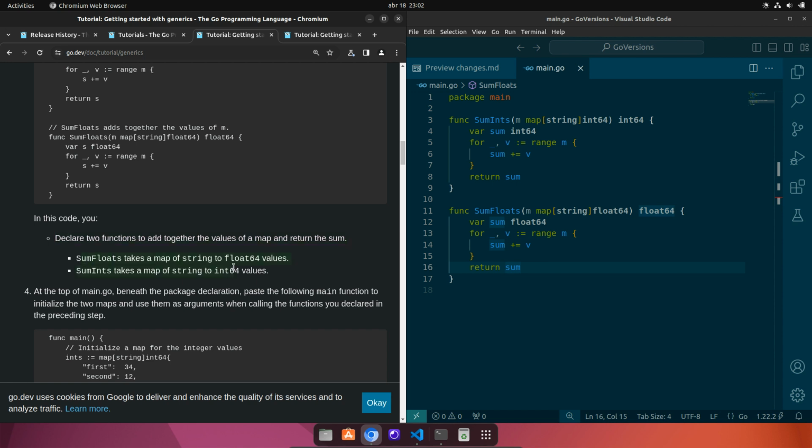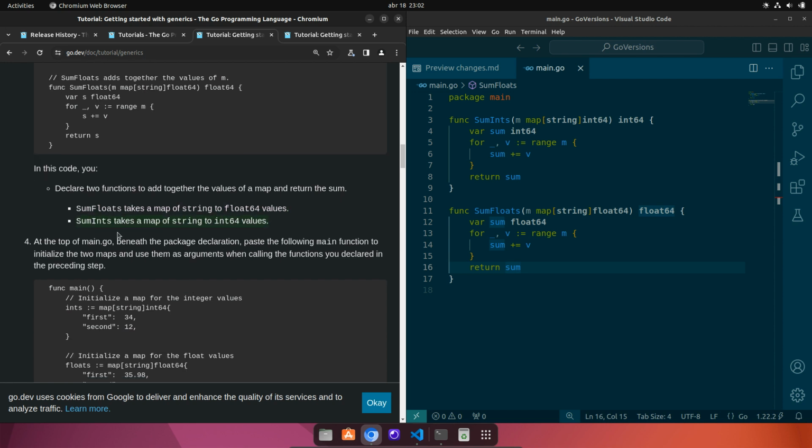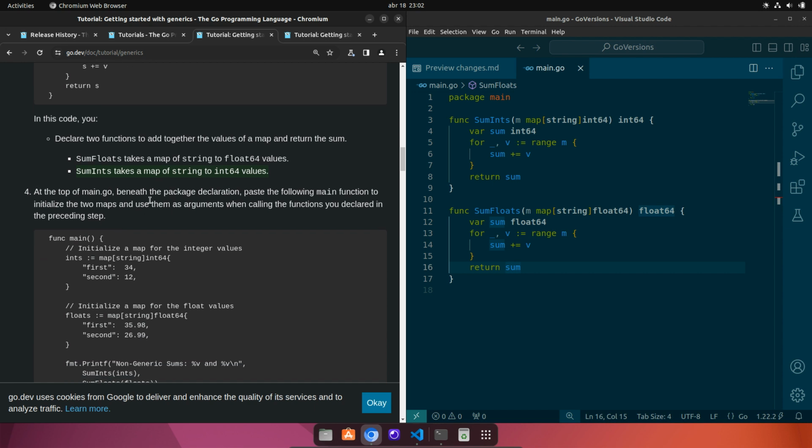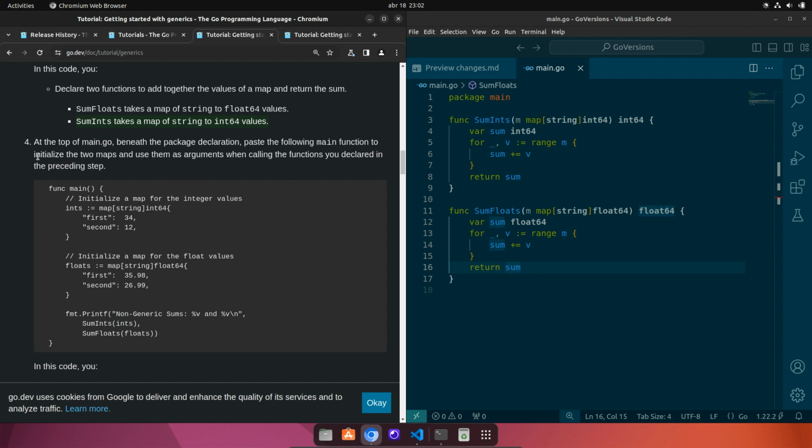Some floats takes a map of strings to float 64 values. Some ints takes a map of strings to int 64 values. Okay. At the top of main.go, beneath the package declaration, paste the following main function to initialize two maps and use them as arguments when calling the functions declared in the preceding step.